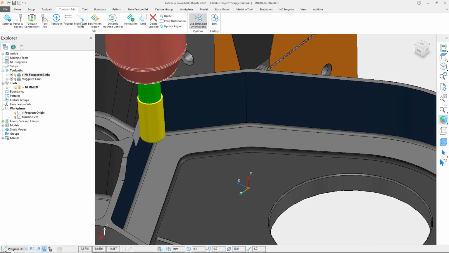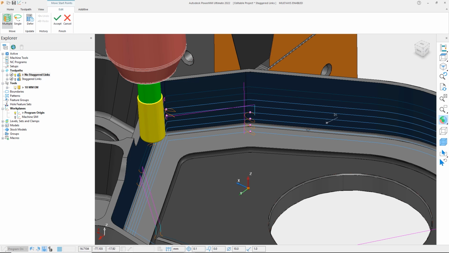It's worth noting that PowerMill has allowed toolpath start points to be manually edited for some time. Crucially, with this new option, the process is done automatically, saving you time and effort.